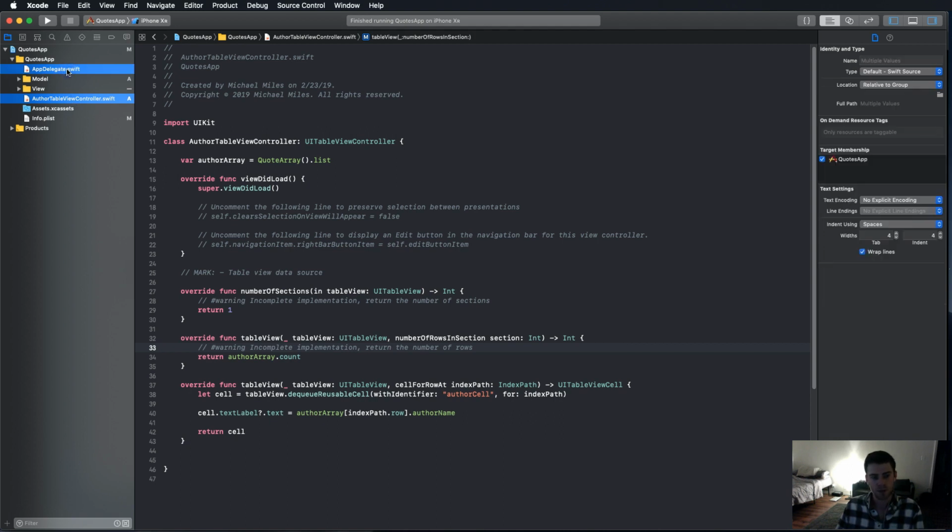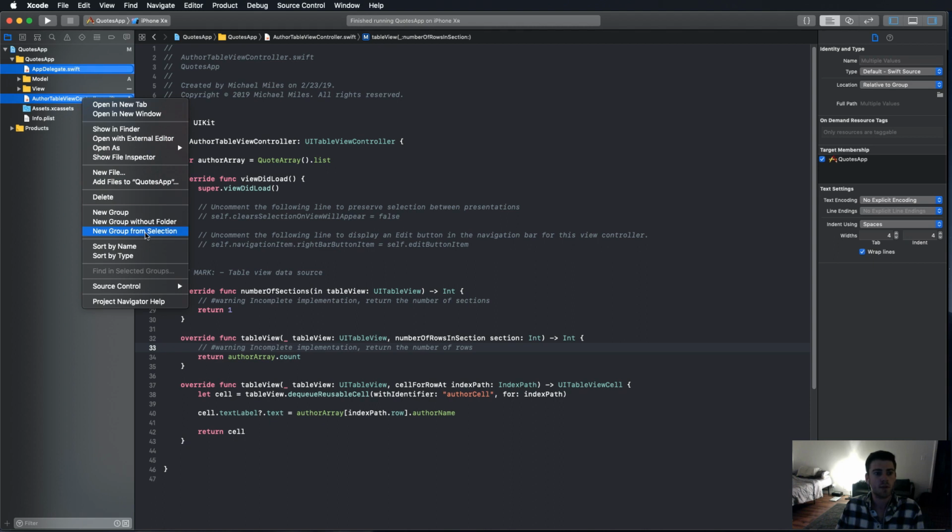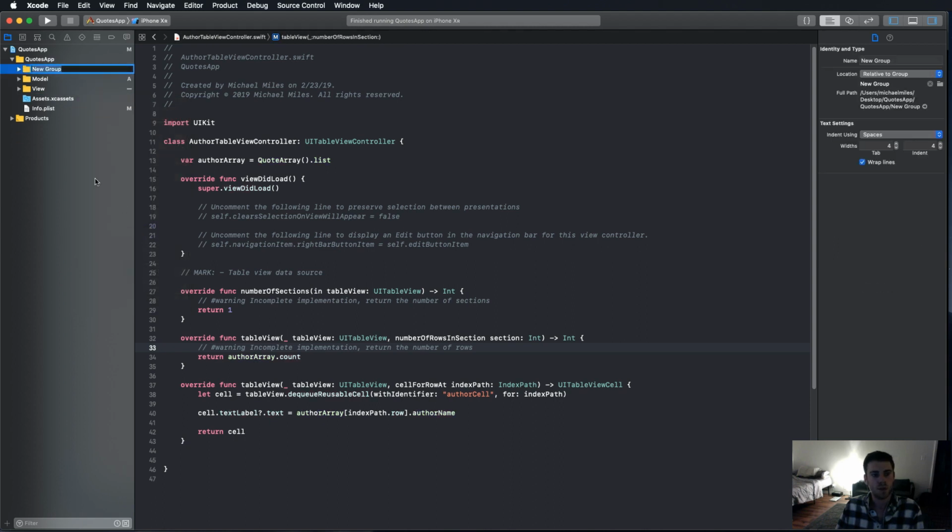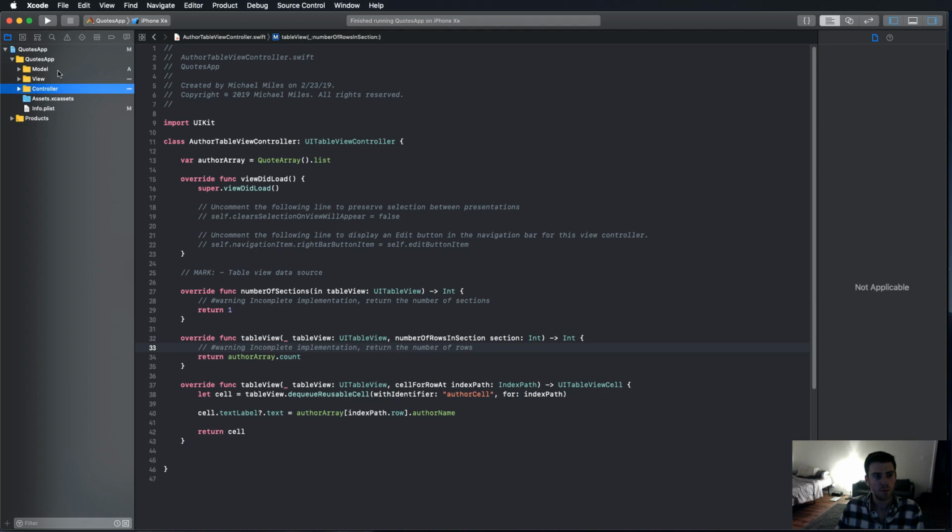The app delegate does get a lot of use. It hasn't in this one, but in more complicated apps, the app delegate is essential. I'm going to group from selection. I'm going to call that the controller. And I don't know why I want it in that specific order, but I do. And there we go. So now we've conformed to the model view controller.